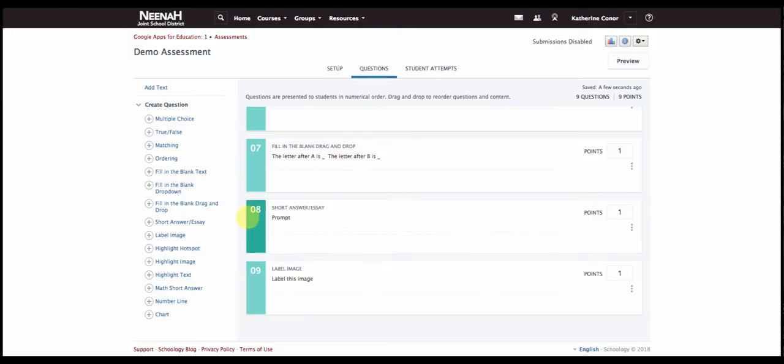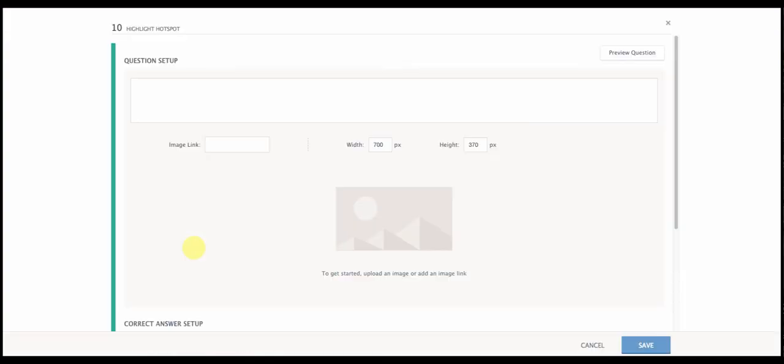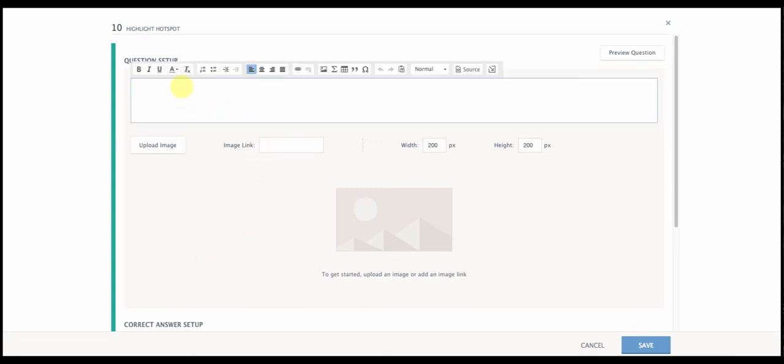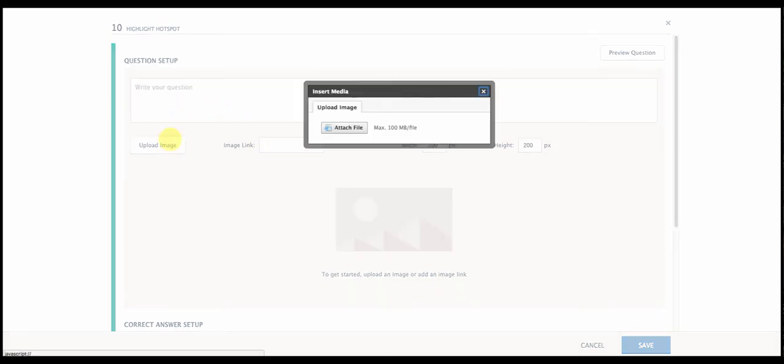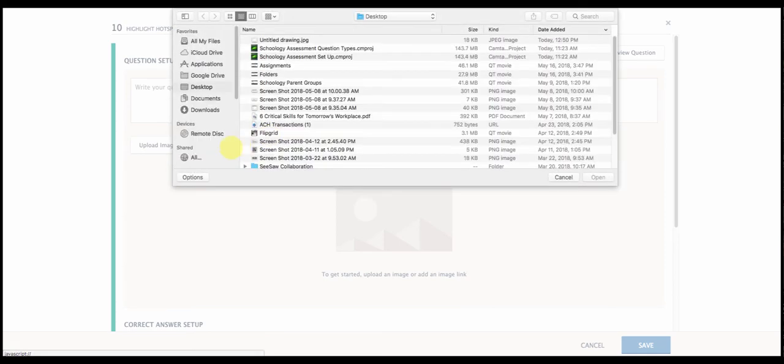The next kind of question is highlight hotspot. This is a particularly interesting one for elementary. What we're going to do here is we're going to upload an image. I've got one ready on my desktop.